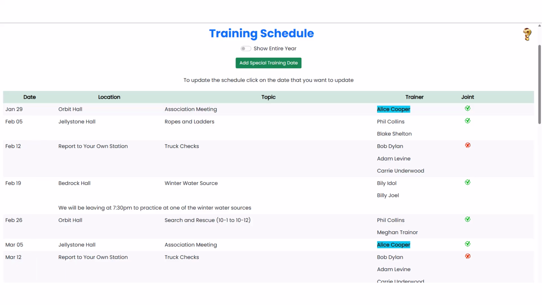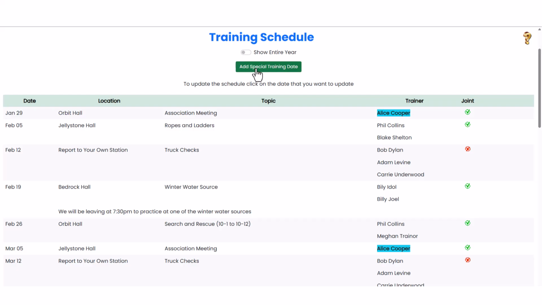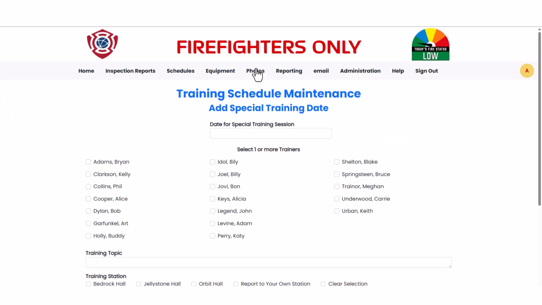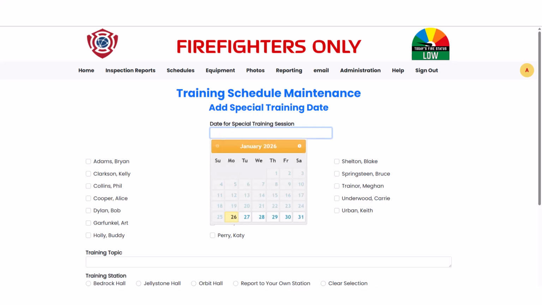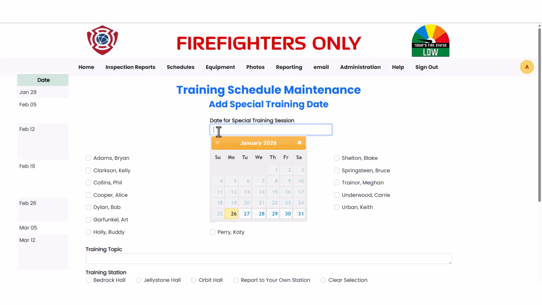To add a special training date, click on the Add Special Training Date button. Notice the addition of the text box titled Date for Special Training Session. Once we click inside this text box, a calendar appears. Since it's January 26th, all dates prior to January 26th have been grayed out, meaning you will not be able to select them. I have overlaid the regularly scheduled training dates so that you can see that we could now select those dates from the calendar.